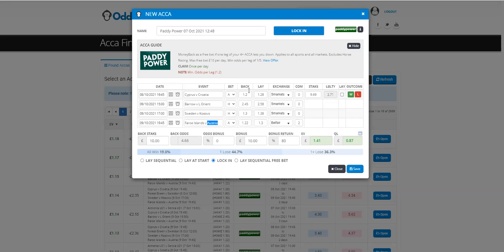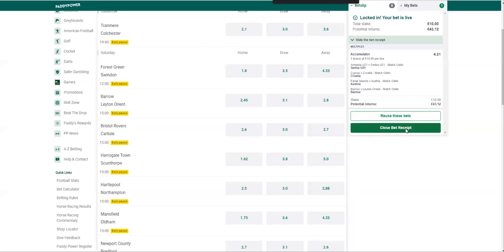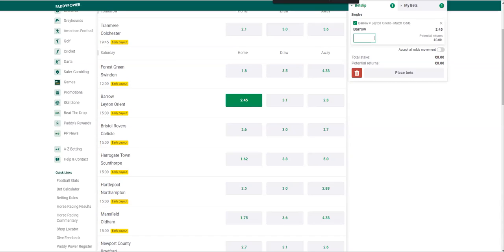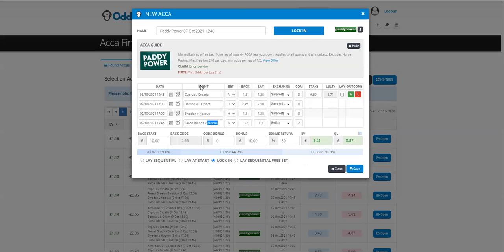So then we would pop over to Paddy Power. We would add these selections to the bet slip. So let's just add them. I say I'm not going to actually place all of these. We've got Barrow again, which happened to be on that screen. Thank you very much. So there's Barrow. Let me just drag this across.